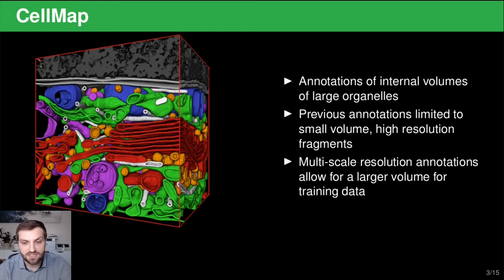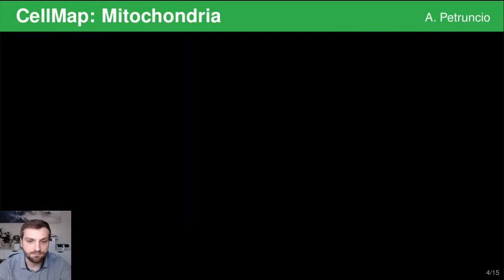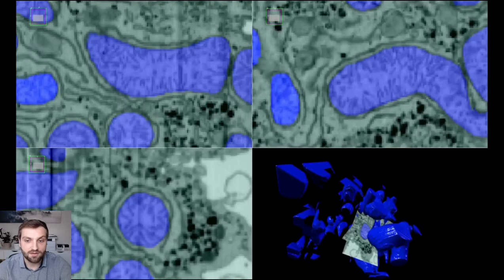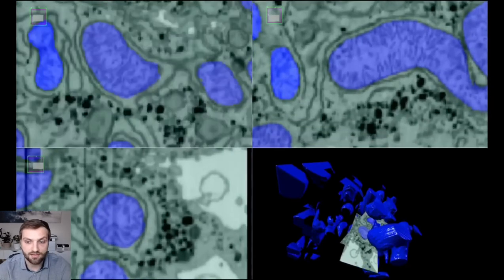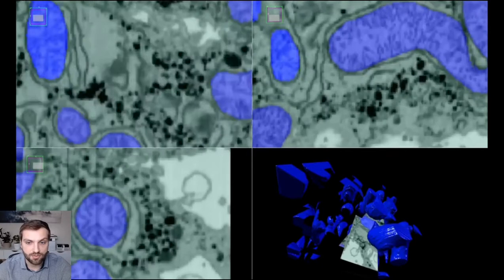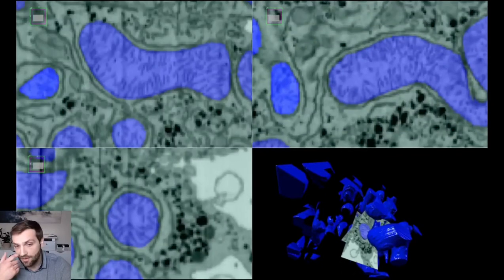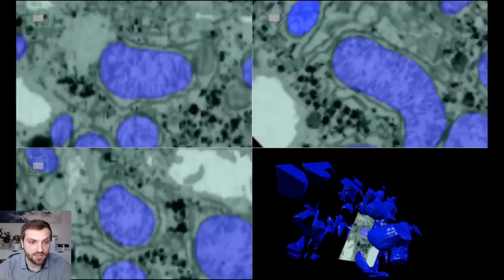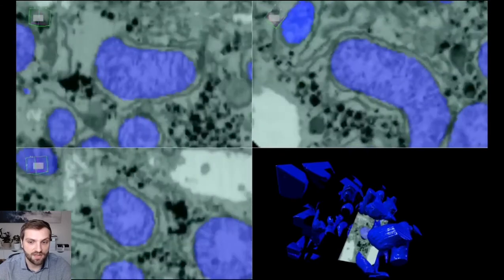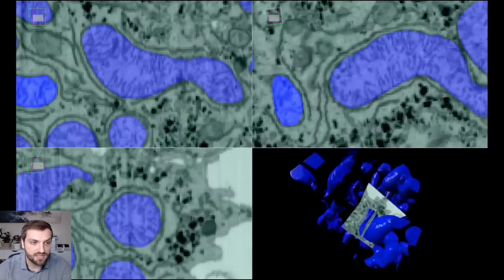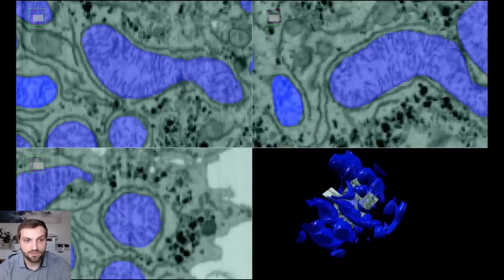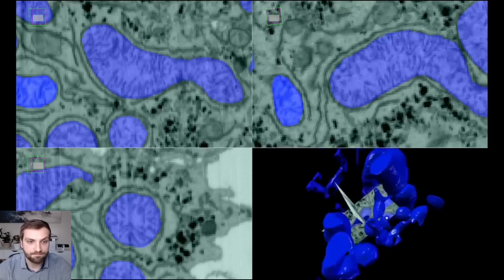The project takes advantage of the multi-scale label images and the non-orthogonal slicing to more quickly annotate internal spaces of large organelles, such as mitochondria and nuclei. Here's a glimpse of some of the annotations over mitochondria in liver tissue. You can see the annotations in blue, which represent the internal space of the mitochondria. The real-time mesh visualization in the bottom right helps the annotator to verify the annotation in 3D. The other three slices that you see are orthogonal views of the same area in the data.